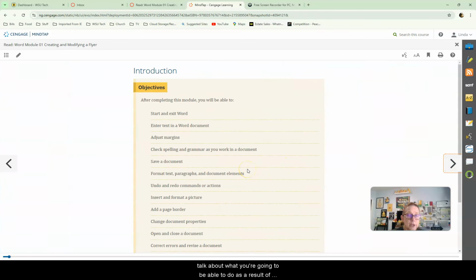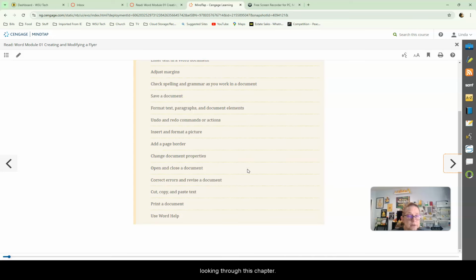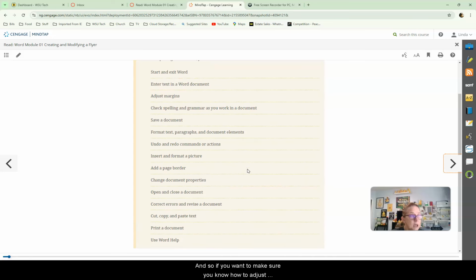It's going to talk about what you're going to be able to do as a result of looking through this chapter. So if you want to make sure you know how to adjust the margins, check the spelling, save a document, format the text, undo and redo commands, insert and format a picture, add a page border, change the document properties, open and close a document, revise a document, copy and paste text, print a document, use Word help. All of that is right here in this textbook.